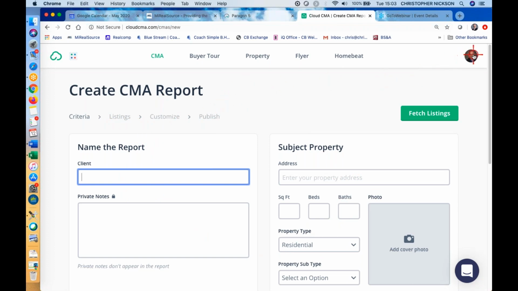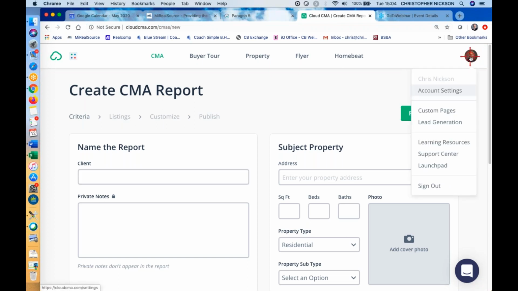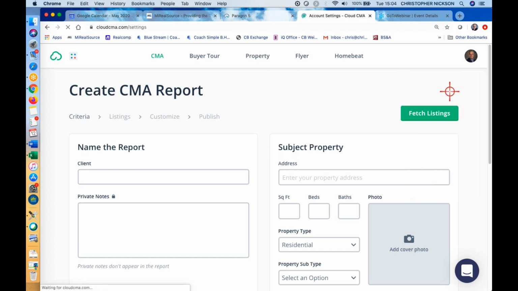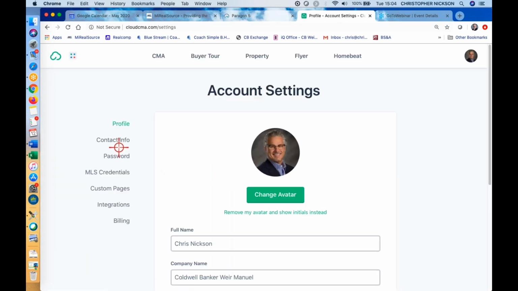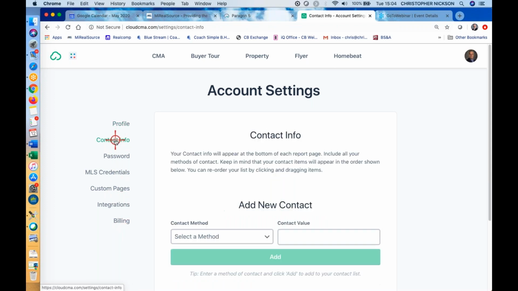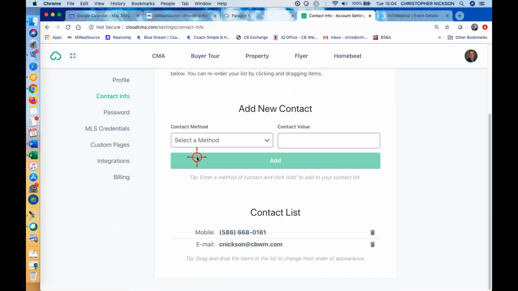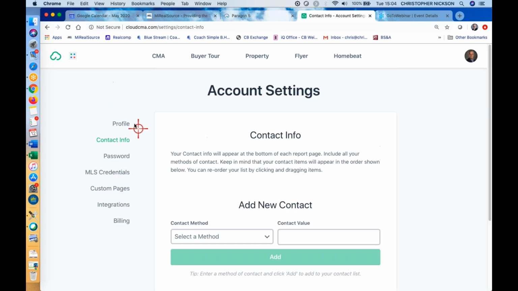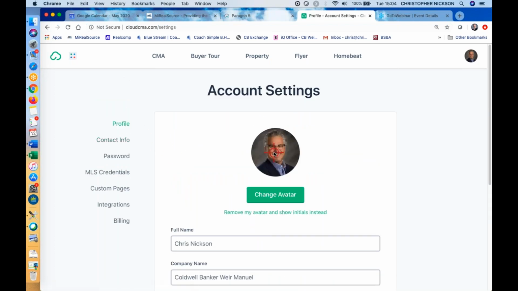Of course, with anything else, your photo should be up here in the corner. If you haven't loaded one yet, you need to. You come into your account settings, and this is where you would check to make sure everything's all right. Here's your profile and contact information, all that other stuff. Make sure that's correct.